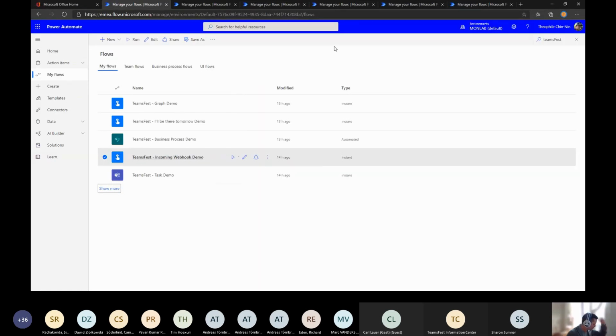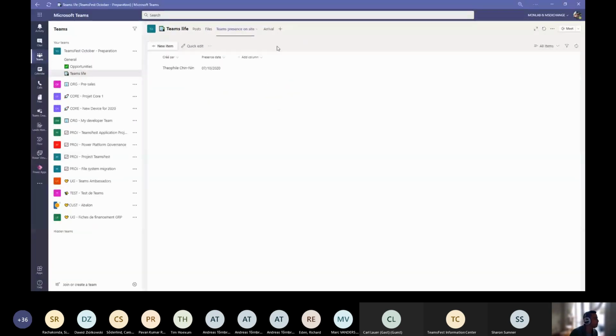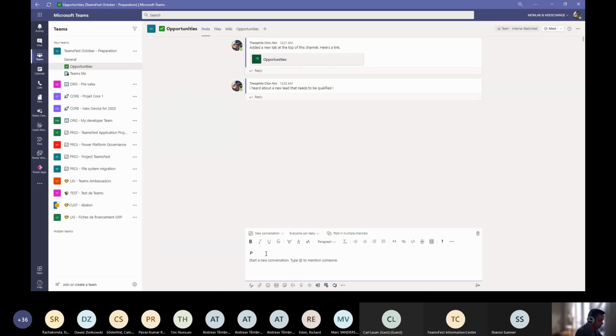All right, let's get our hands on. The first demo will be about the for a selected message trigger. So I will show you how it works. Let's say, for example, that I send a new message in my Teams channel. I have sent a proposal to the customer.